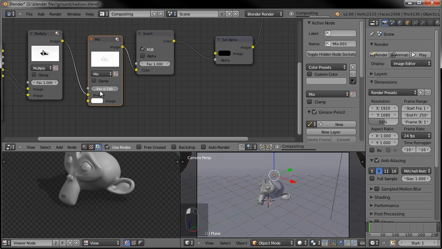So if I lower that down, you can see it gradually fading that shadow back into place until it's a factor of 0, it's 100%, and I fade it up, it slowly gets lighter. So let's make it about, let's say, 0.65.